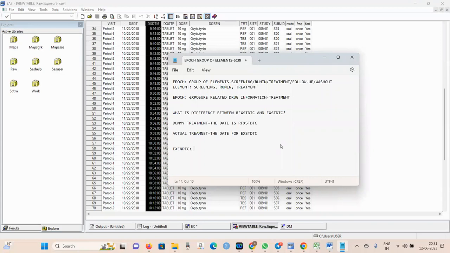EXENDTC. Sometimes in some projects we have intervals of the treatment, for example 1 hour, or 2 hours, 3 hours. So this is the EXSTDTC and this is EXENDTC for a particular clinical project. But in our project, we have only period 1 and period 2. So here you're giving the test drug, and here you're giving the reference drug. So it's going to be only one treatment, and it is at a time.